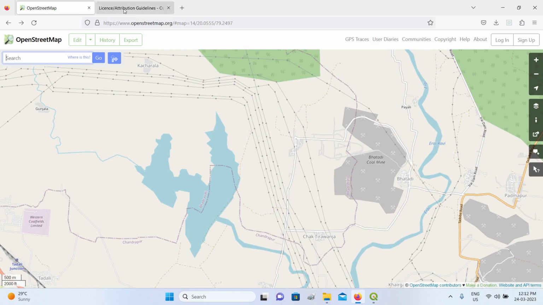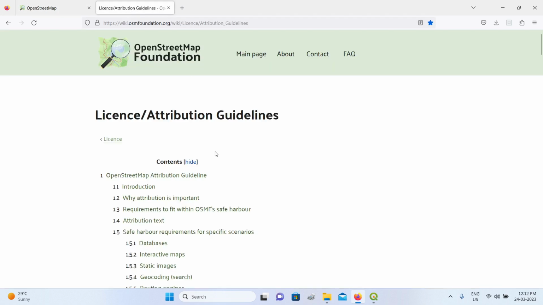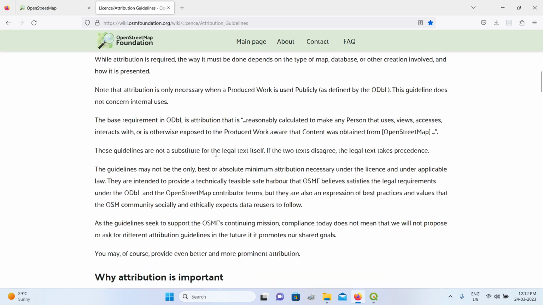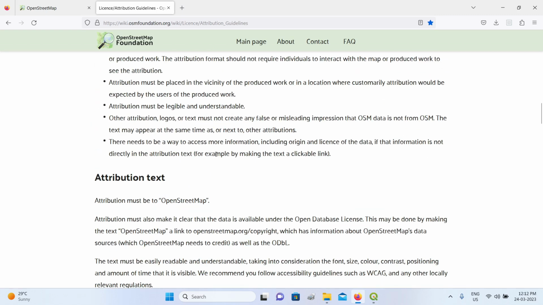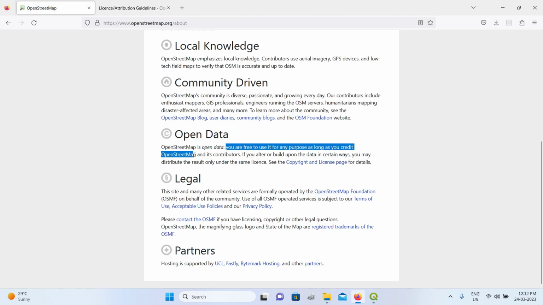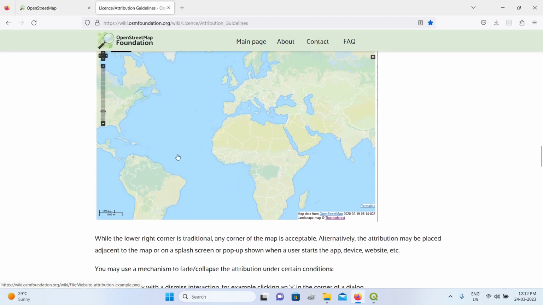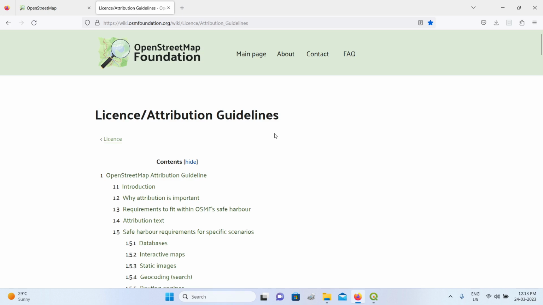Now, how do you credit OpenStreetMap and its contributors? That has been given here in the license and attribution guidelines. And I will leave a link of this page in the description below. So as you scroll down, you have guidelines on how you need to attribute or credit OpenStreetMap in the projects in which you will be using OpenStreetMap data. There is an example also. The data is free and you are free to use as long as you are attributing them. How do you attribute them? You can read on this particular page.